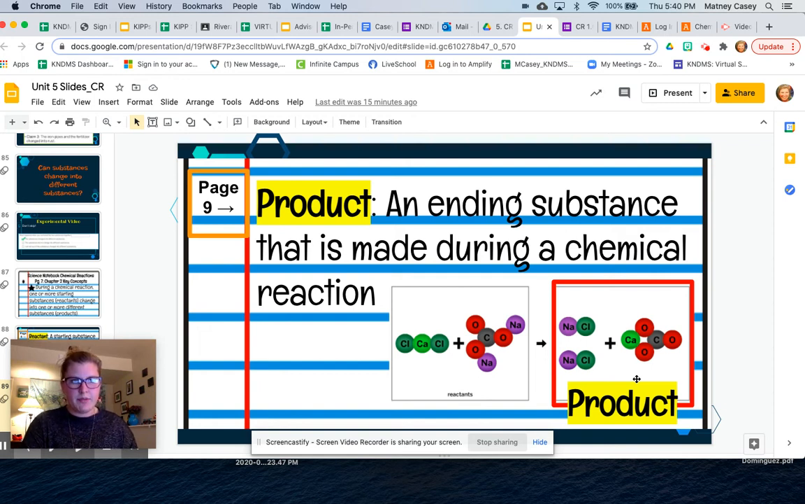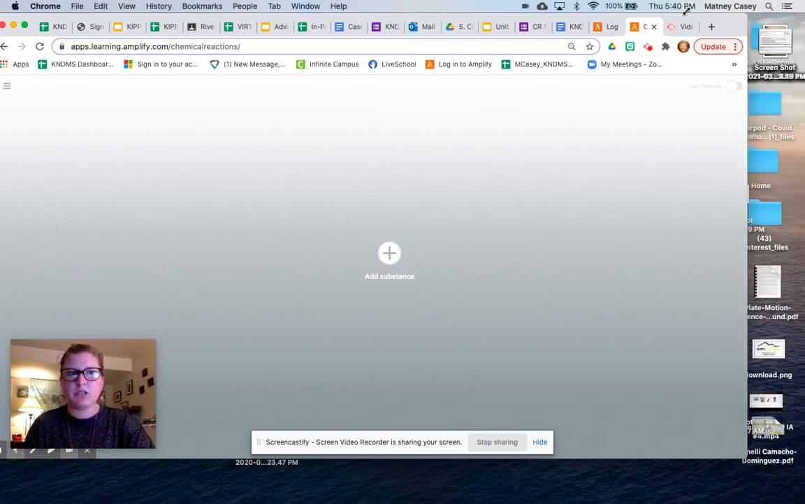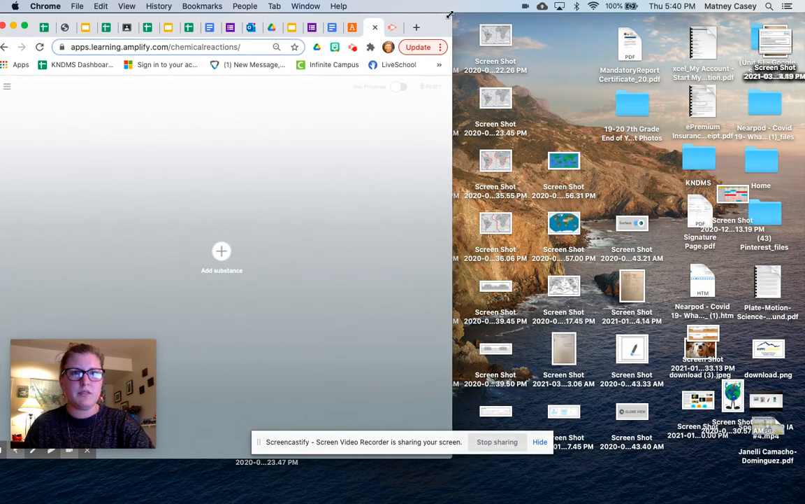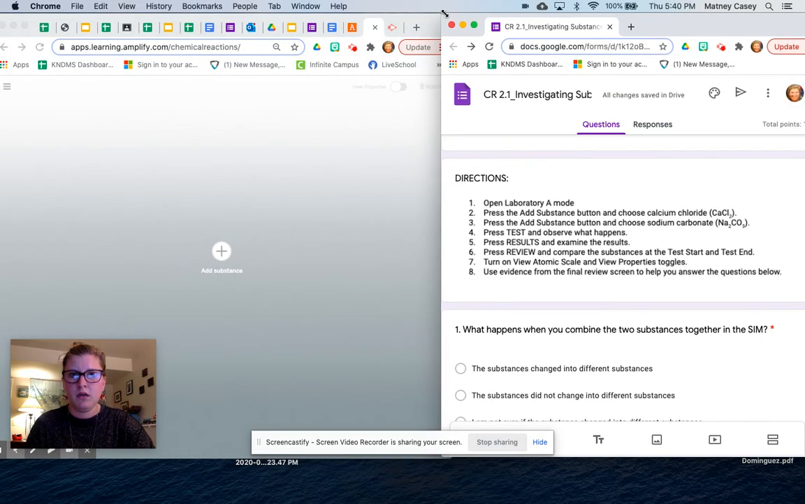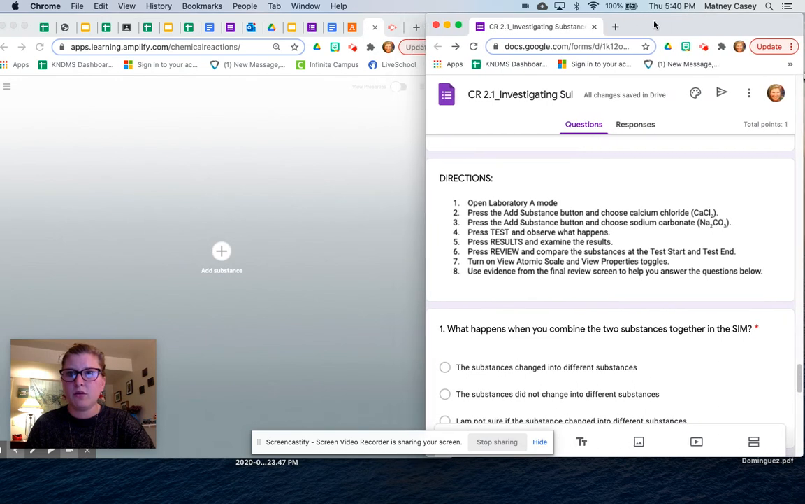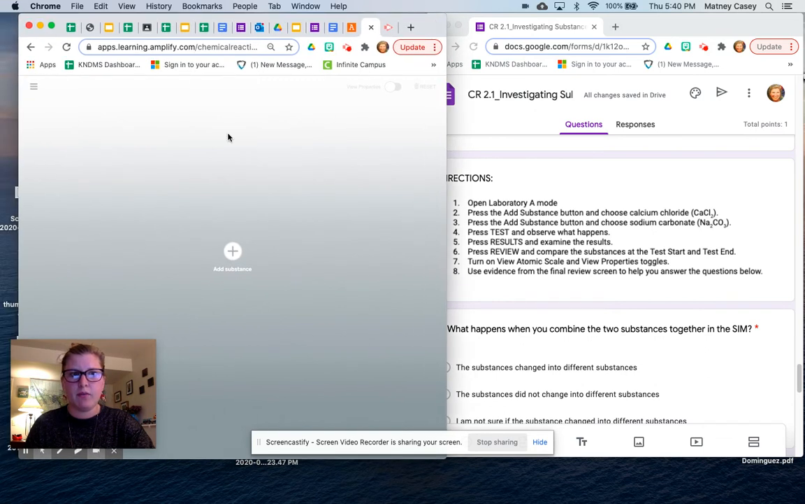Your next step is to work through the sim, which I'm just going to show you really quick how to follow those directions. I would suggest opening the sim up using the link I provided in the Google form. And then I would split your screen. Hopefully we all know how to do that by now. Split your screen and have the directions side by side. That will be the easiest way for you to do this.